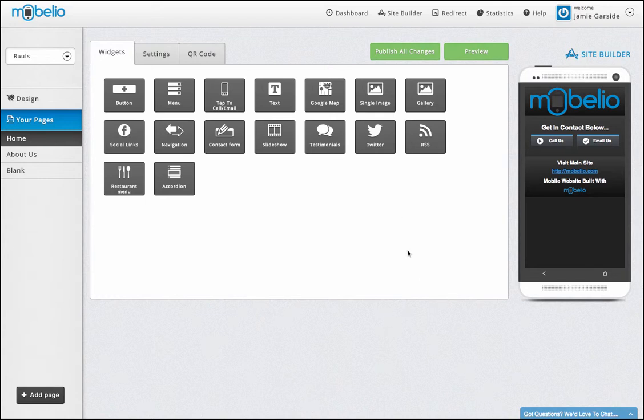In this tutorial, we're going to be going over the contact form builder of Mobelio and show you how you can create and customize your own contact forms and inquiry forms for your mobile website. Now, the contact form and inquiry form builder is configured and designed to be perfect for mobile users. So any mobile users that land on your mobile website, it's made to easily allow them to fill out and submit to you.